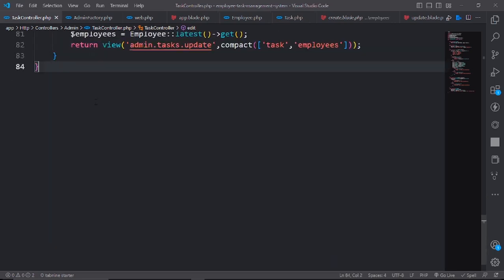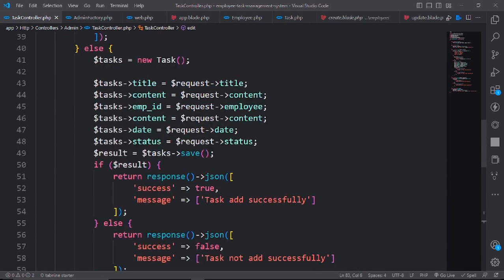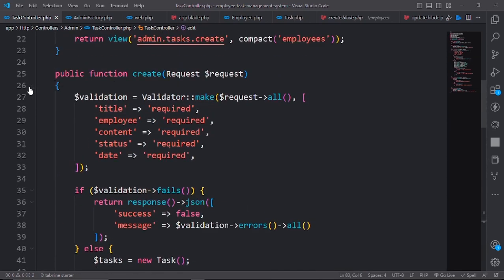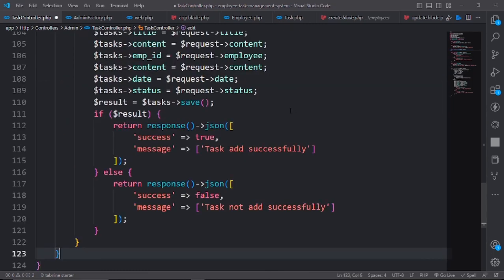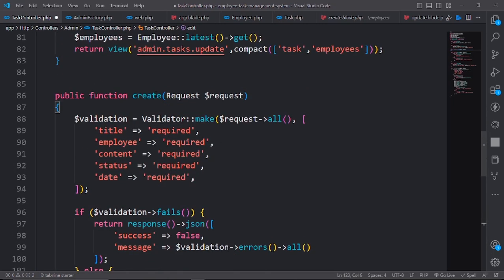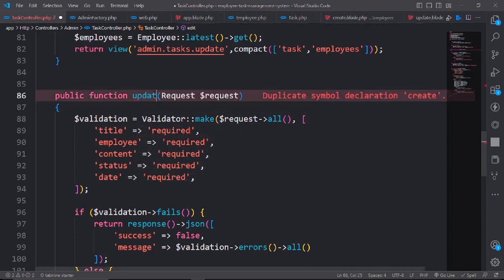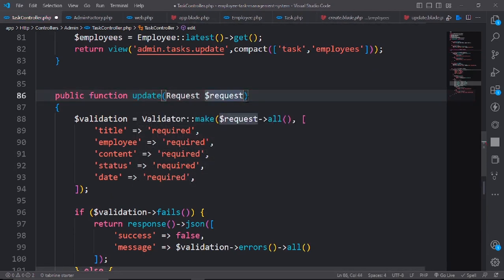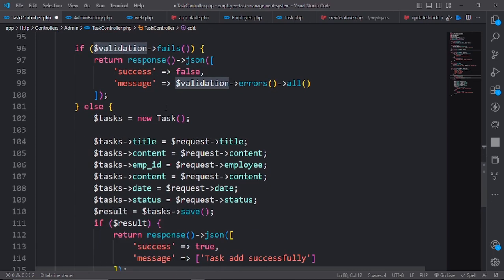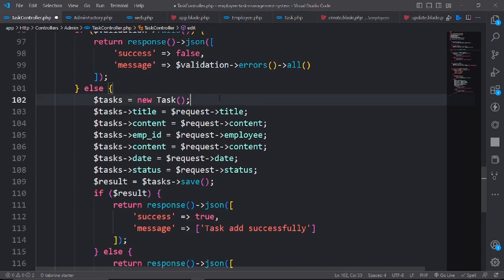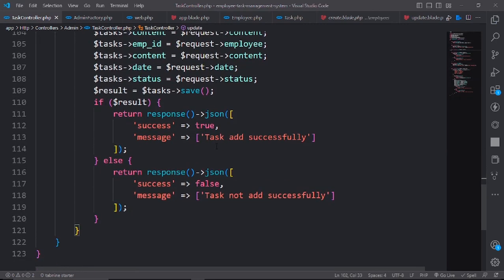Okay. Now make a function. So copy the whole create function and paste it down and change the name to update, and also pass the ID. Validation: if validation fails, it will show the error. And task, it will have content, employee, content, date, okay, everything proper. Task updated successfully.